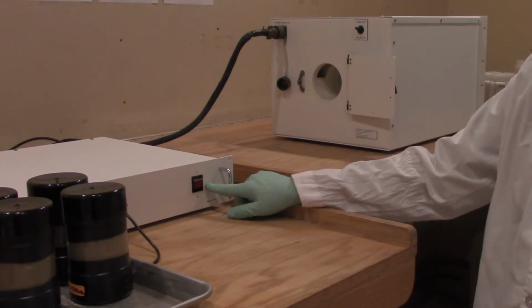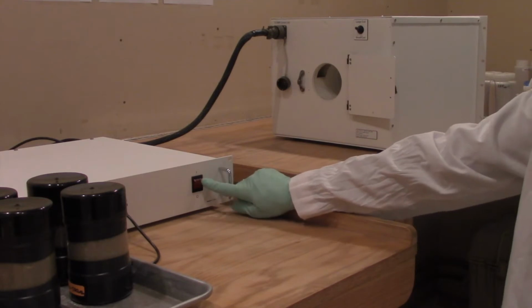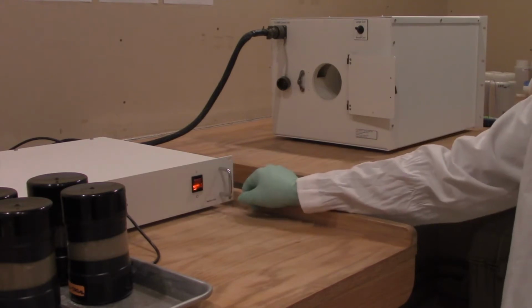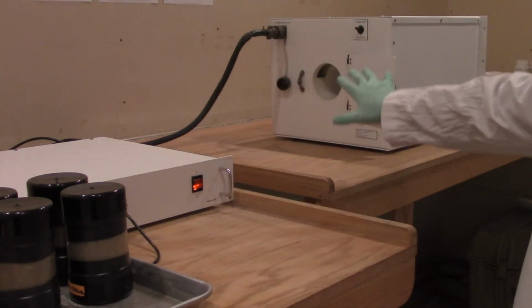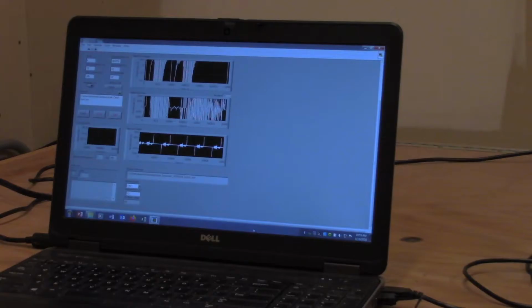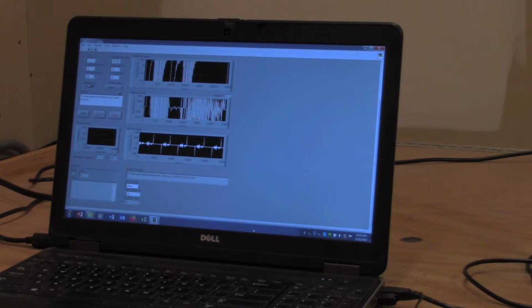Generally, you want to turn on the instrument before you turn on the computer and the software. So we're going to get ready for our measurement and turn on the instrument. Once the switch is on and the cables are connected, it's ready for measurement. The last part of the instrument is the computer, and the computer has all the controls for the different functions of measurement.